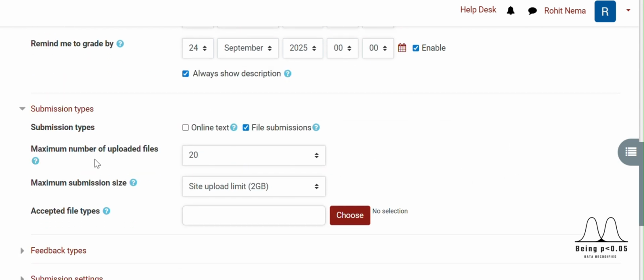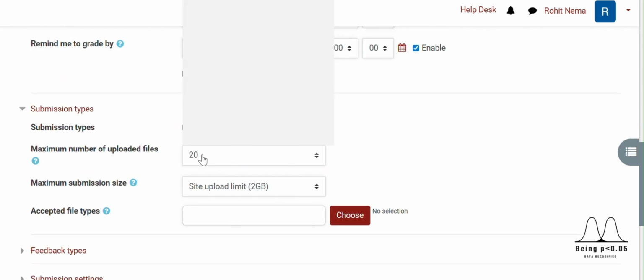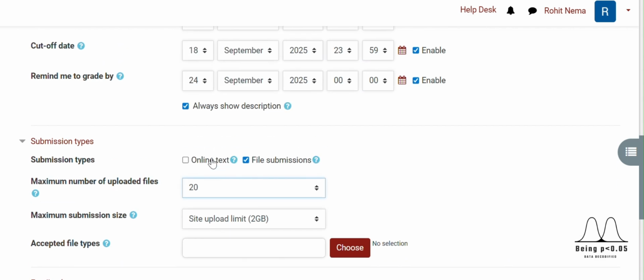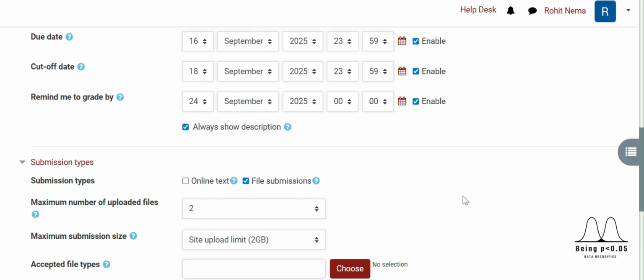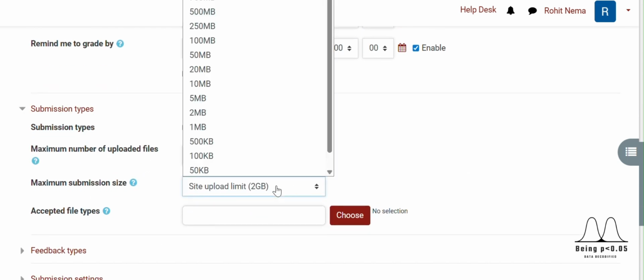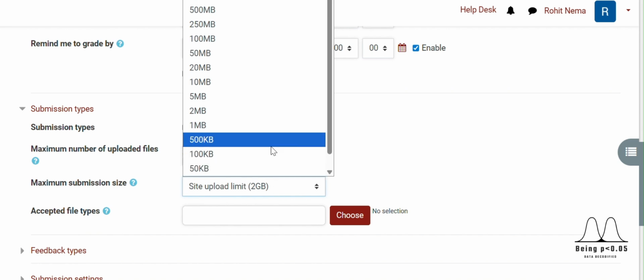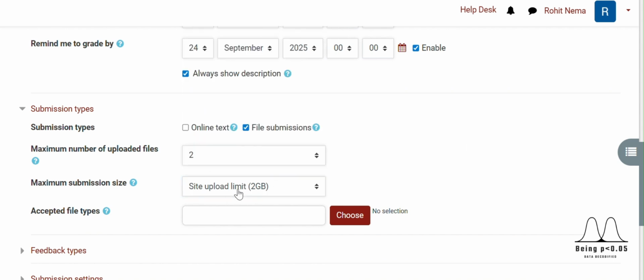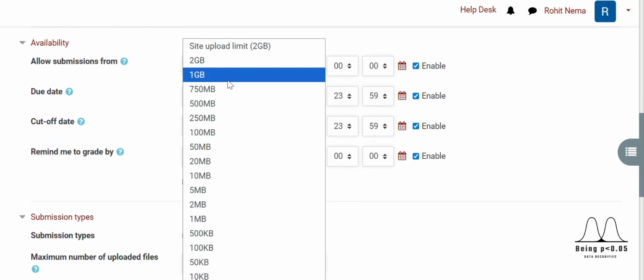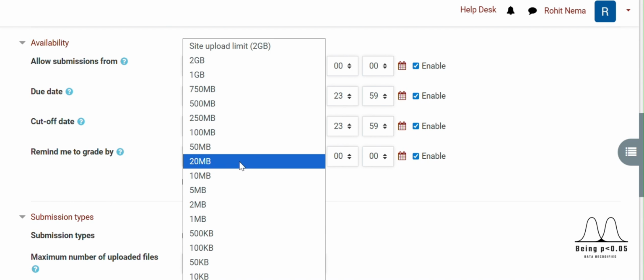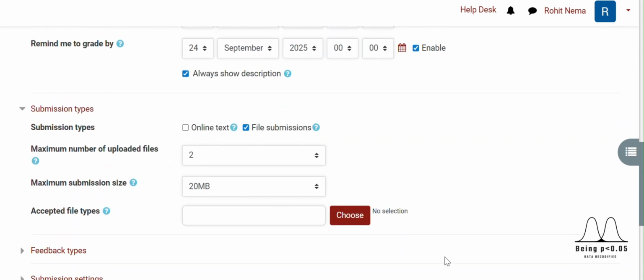Again, recall the point where I was talking about the maximum number of files you are expecting students to upload. So they will not be allowed to upload more than 2 files. And in a similar way, this is the maximum size I'm expecting. By default this is set to 2 GB. I can change it to any particular option, let's say 100 MB or 20 MB, not more than that.